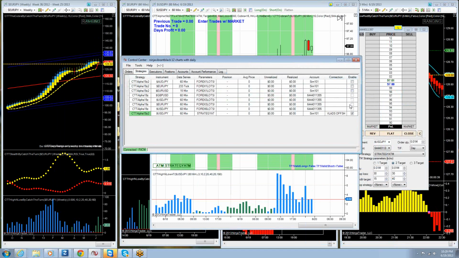And you can see which strategies you have running. You can see here that we have one strategy enabled on this account, and you can just uncheck it if you want to disable the strategy as well. So you don't have to go into the chart to do it.